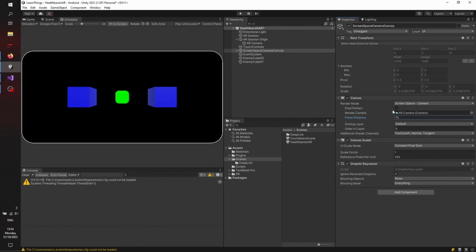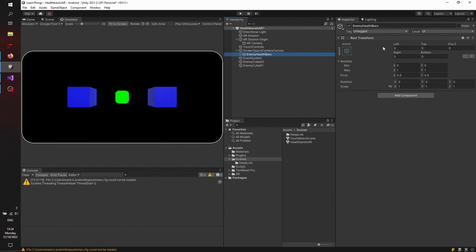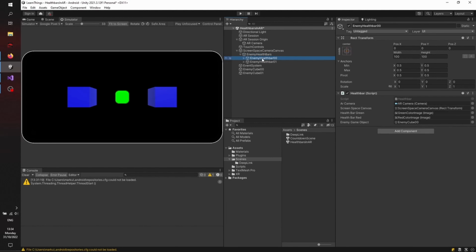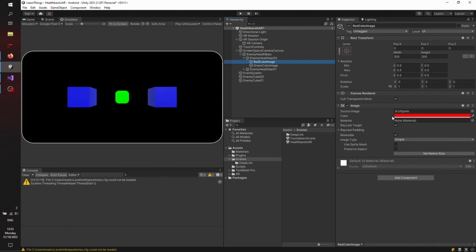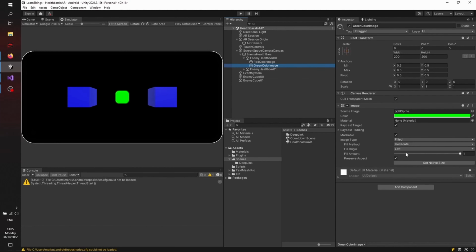Within this ScreenSpace canvas, which is linked to the AR camera, there is just an empty game object, enemy health bars, and within these enemy health bars there are two health bar objects, which consist of a normal rect transform and a health bar component. We'll have a look at that in a minute. Then a red color image, simply a red color image, and as a second child a green color image.